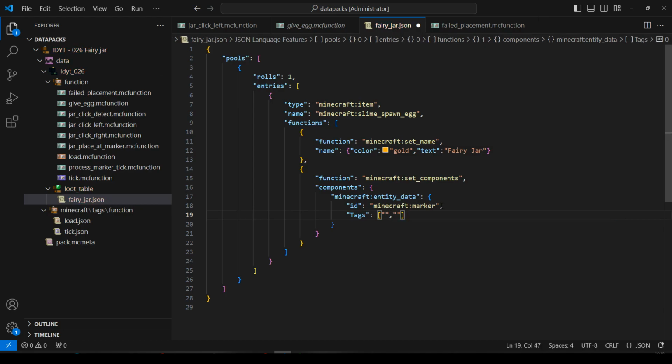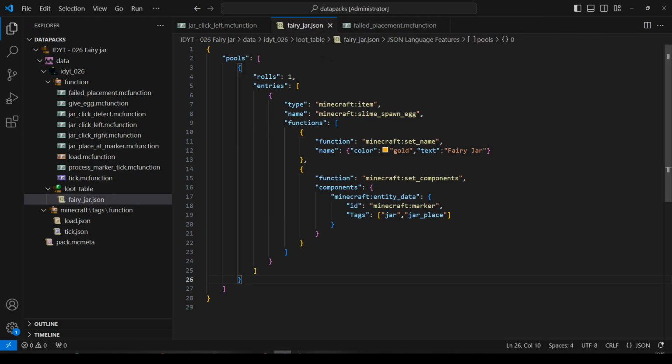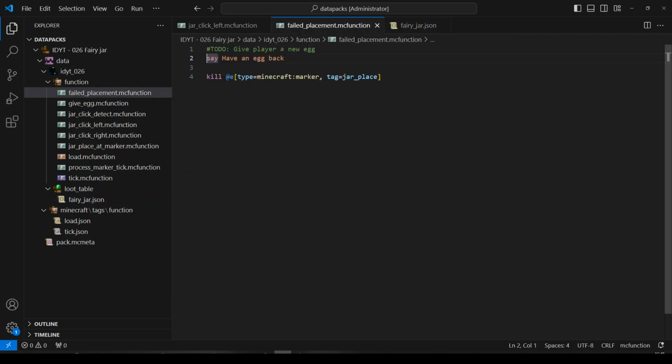What tags do I want to add? Open and close the square brackets. I'm going to add two tags. It's definitely going to have the jar tag. And it's the jar place tag, isn't it? Let's save that. Okay, it seems happy. Let's close give egg.